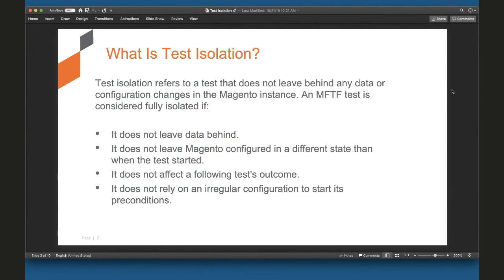So just to define it, what is test isolation? Test isolation refers to when a test does not leave data behind or configuration changes in Magento. So that should be pretty self-explanatory what that means. It means deleting products, deleting categories, deleting users, tax rules, whatever entity that you create, or whatever changes you make to the Magento instance, you should try to undo all of them as much as possible before your test is considered done.